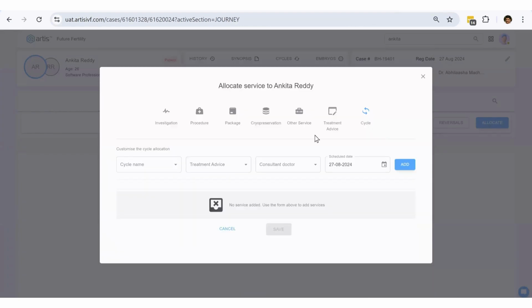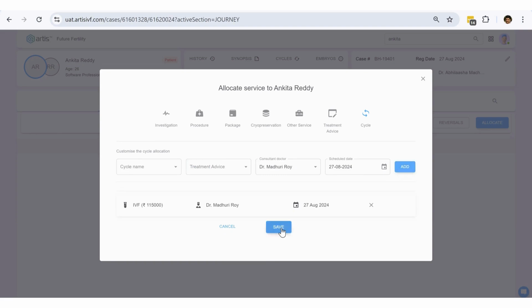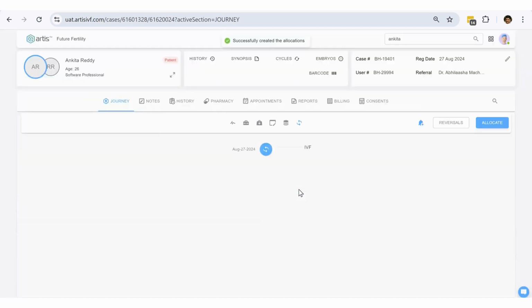You can go to the allocation screen and select a cycle here. I'm adding an IVF cycle here. As you can see, we've advised IVF earlier based on a doctor's advice. That entry is there. We are trying to link it to the advice so that we can calculate the conversion rate, how many advices are getting converted to cycles, which is an important parameter to track, right? That's why we link it to the advice, and also select the doctor and date and go ahead and make the allocation.